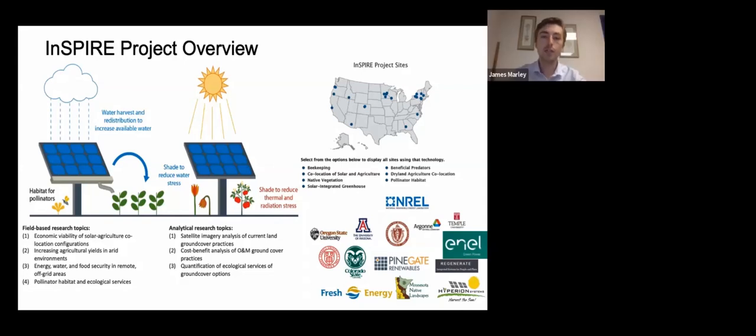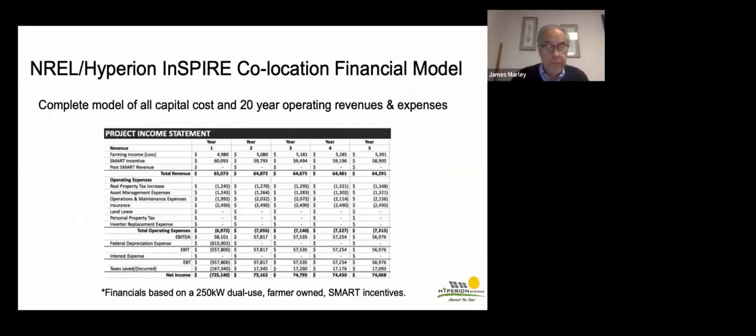And now we'll transition to Dr. Michael Lehan to take a closer look at the economic tool that Hyperion has created for the INSPIRE project. Thank you for the introduction, Jake. This is a snapshot of a segment of the model that Hyperion created with NREL support.